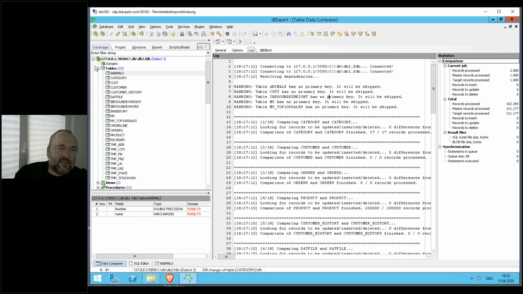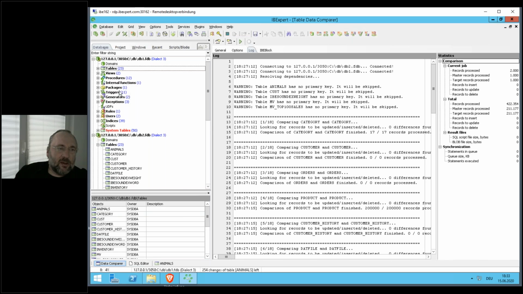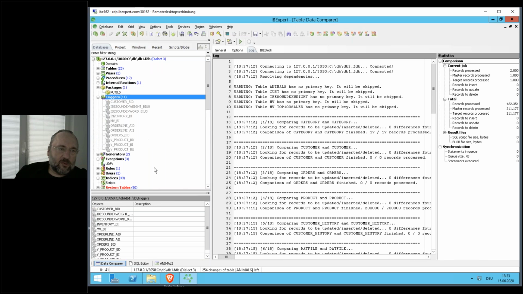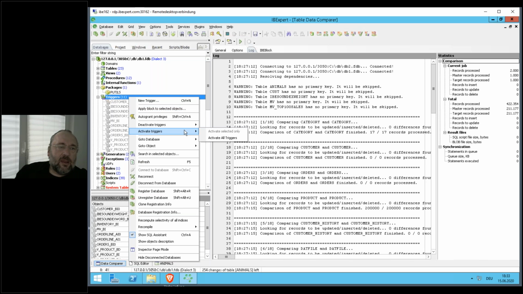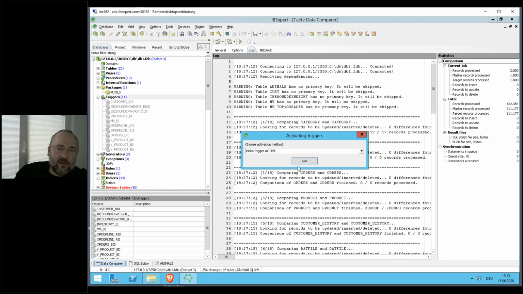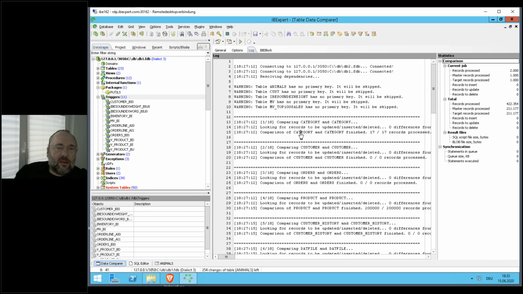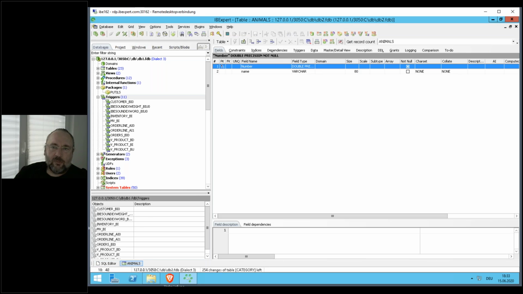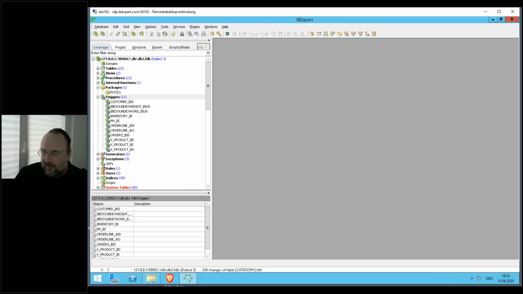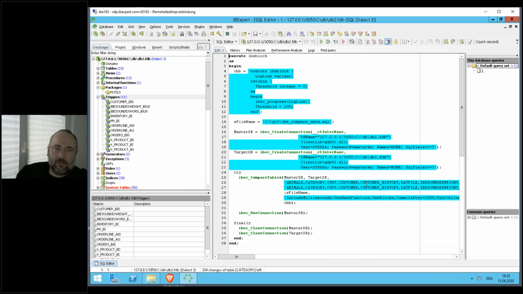So the next step would be to reactivate the triggers, because after the data was synchronized between the two databases, we now want to have the triggers reactivated again. So right-click on the trigger, activate triggers, activate all triggers, and make triggers active. And that's it. So that can be done really fast, really easy, and you also have some possibilities inside the IBExpert scripting language, which can also be used for that.